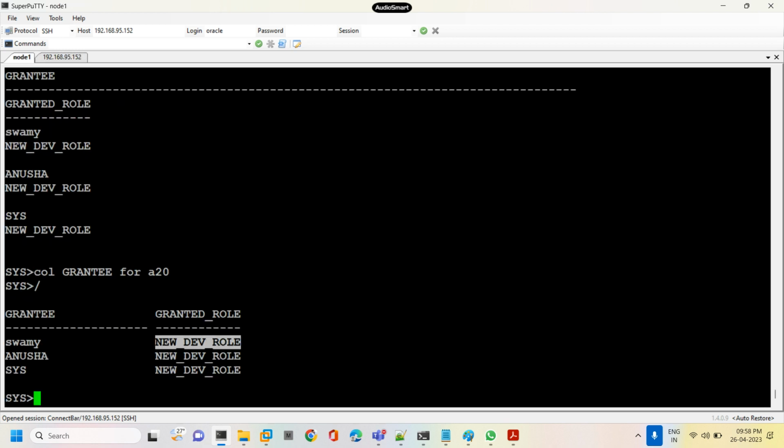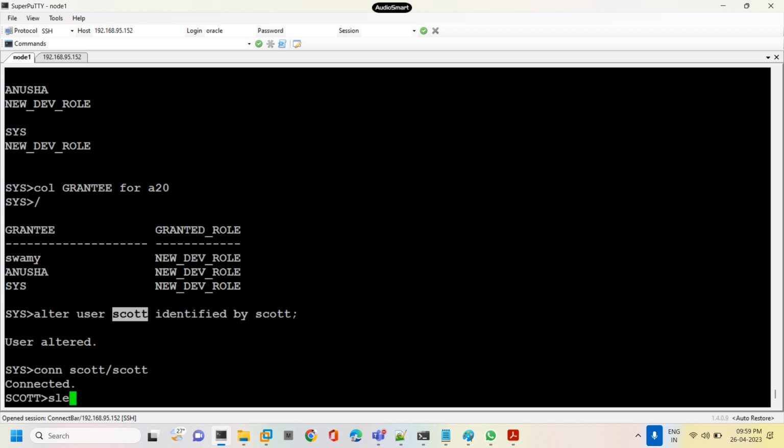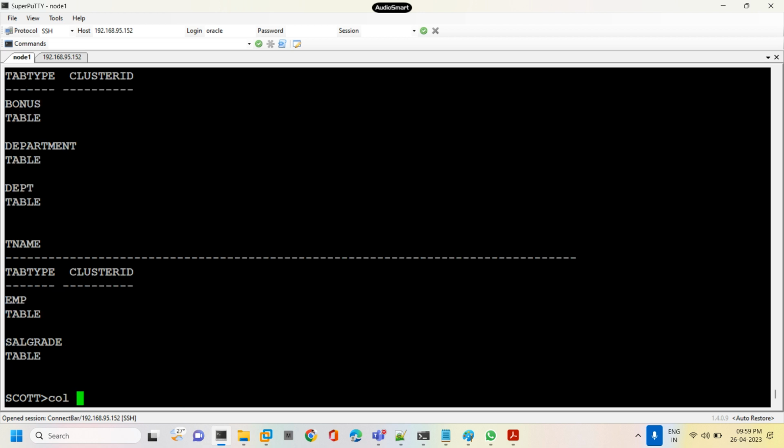Suppose I connect as the user Scott. This is a default user available from Oracle, with some tables for test purposes. Select star from tab, column tname.